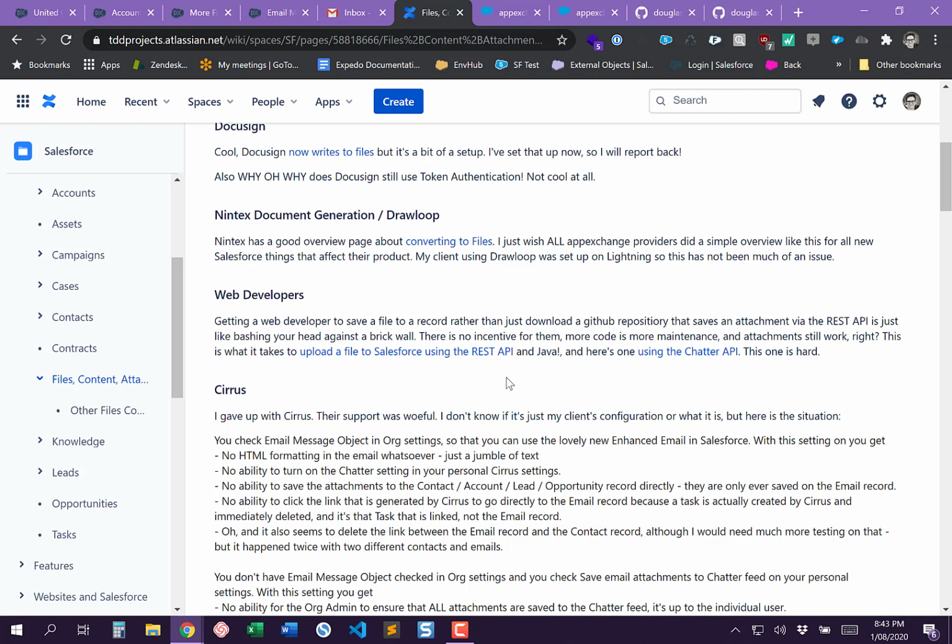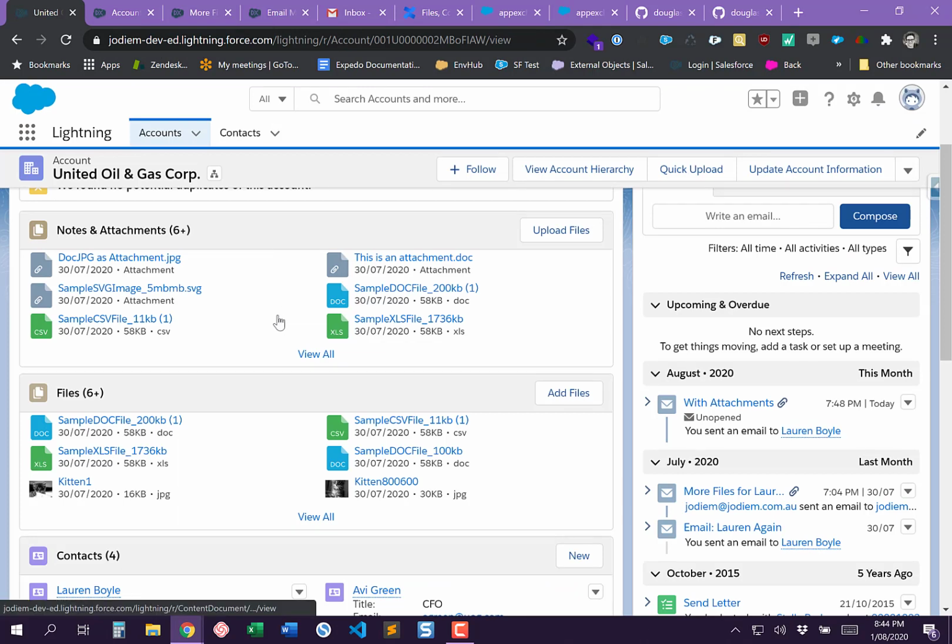So of course a developer that doesn't know Salesforce very well is going to go and use an existing library, and that's going to use attachments, and you're going to keep having attachments related to your records.